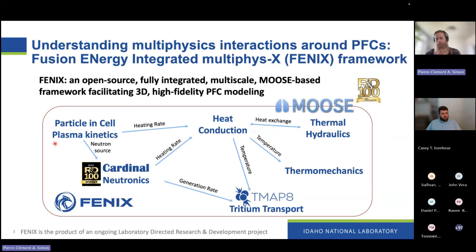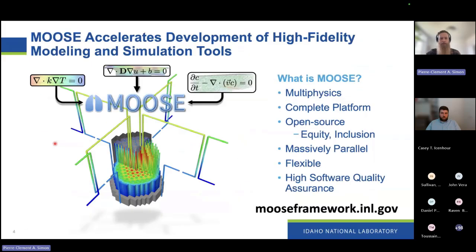But first, before we go deeper into Fenix itself, I think it's important that we give a detailed background of what MOOSE is specifically. And so I'll let Casey do that.